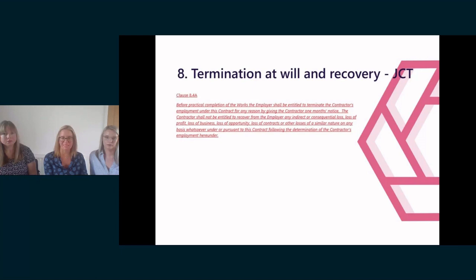So I'm going to start with JCT now. The clause on the slide is a pretty standard clause that we see added to clause 8.4, which is termination by the employer. The notice periods will vary from 24 hours to a month, with the employer always wanting as short a period of notice as possible.